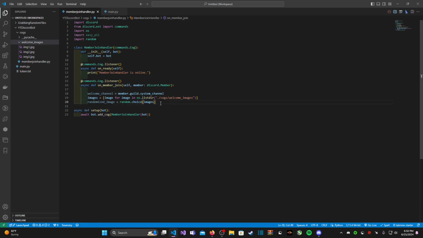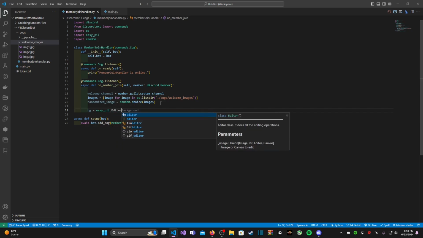So, what we're going to do now is start making our little welcome card. I'm going to type in BG for background, and I'm going to set it equal to EasyPill dot editor.